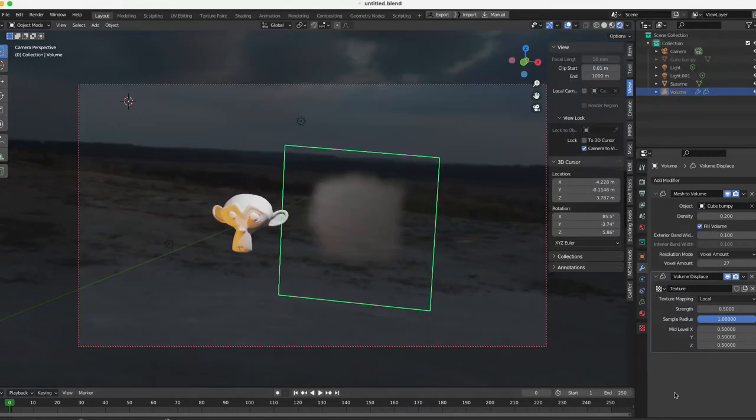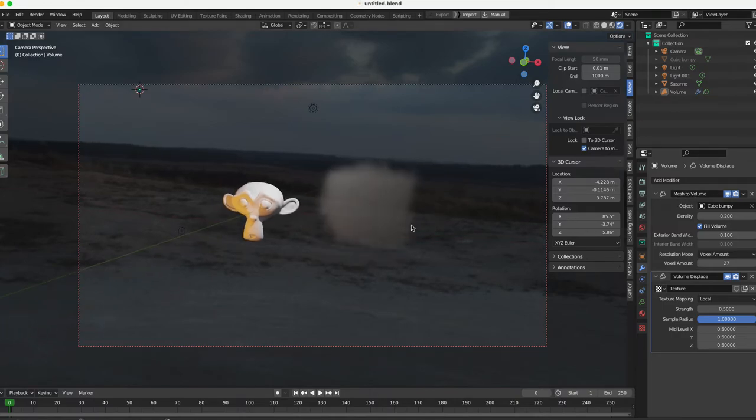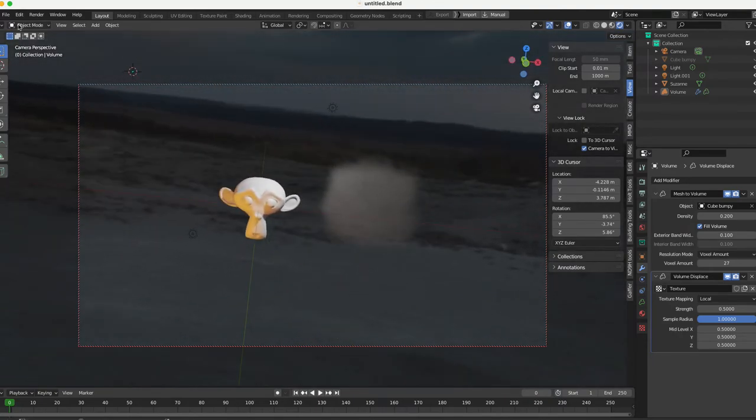I just felt like giving you a quick, like 5-10 minute demo of this mesh to volume. It's super easy and it's pretty amazing and efficient. So basically, this was just a cube, and I'll show you how I did it.